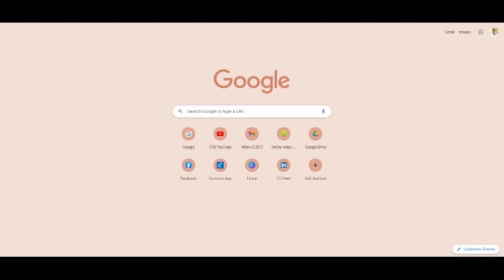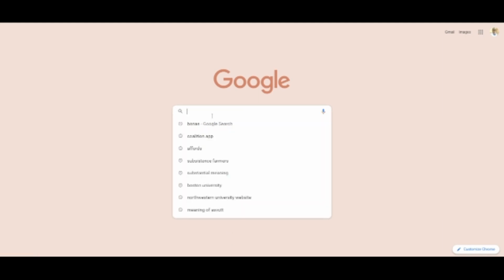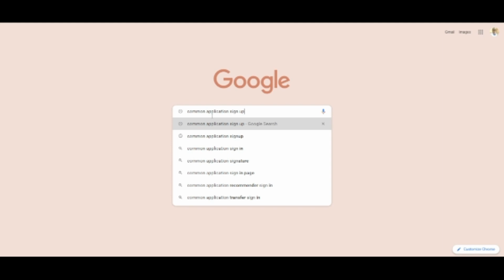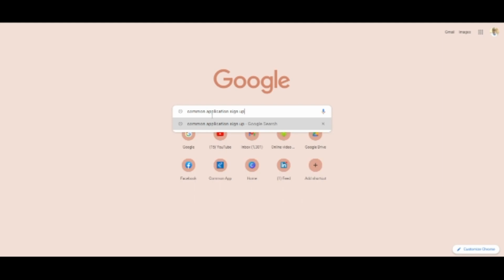Now, for those who haven't created an account yet, you can simply go to any web browser, maybe go to Google, and type common application sign up, and you'll be able to create an account. Once you've created an account, you log into your account. For those who have already created an account, they can simply sign in, or if you have saved it as I did, just enter. It's going to take you to the common application window.